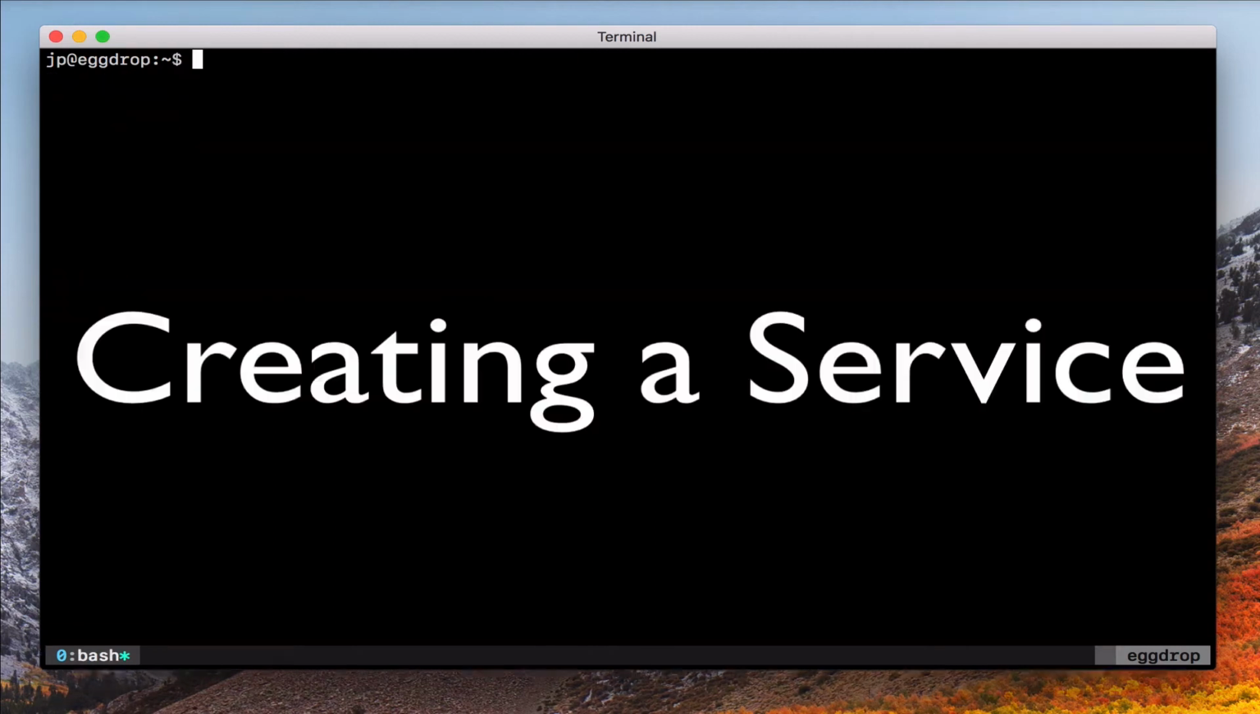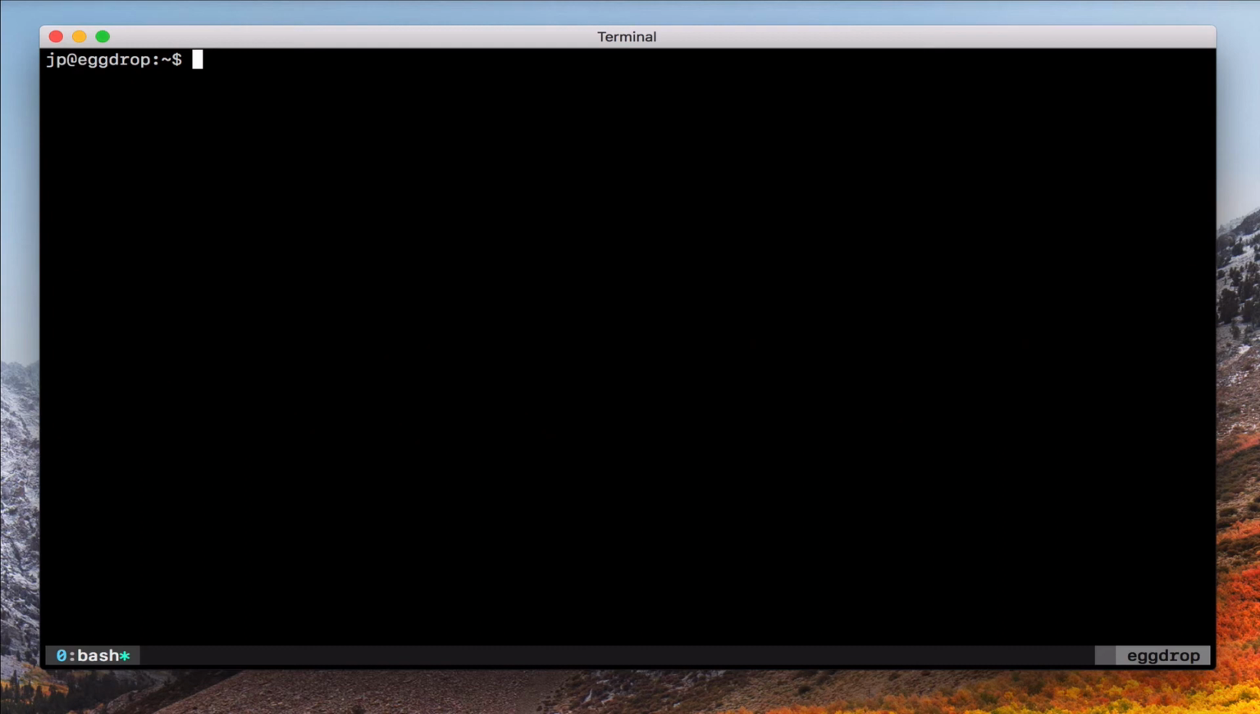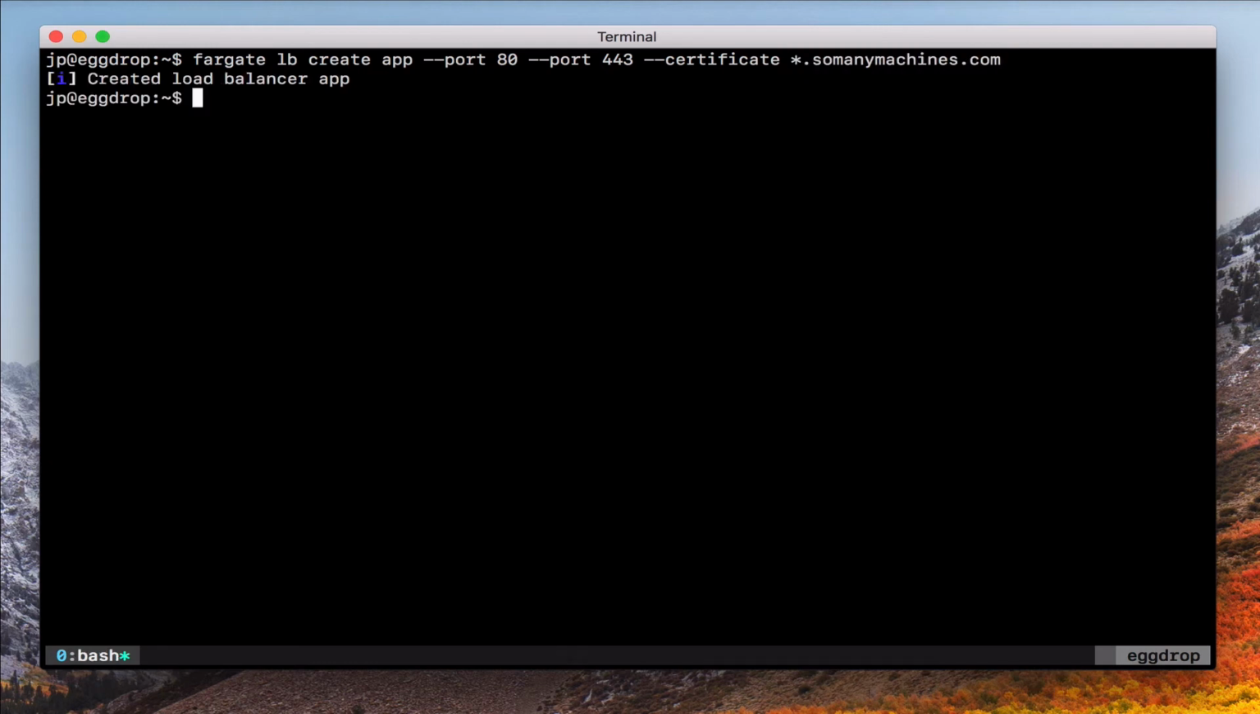Next, we're going to create a service for our demo project. The service will maintain multiple containers for our demo project and will integrate with a load balancer to distribute traffic across them. First, we'll create an application load balancer. We can do this using the Fargate lb create command. Here we're creating a load balancer called app that's listening on port 80 HTTP and port 443 HTTPS, and I'm passing it a certificate that I created earlier using the Fargate certificate request command.